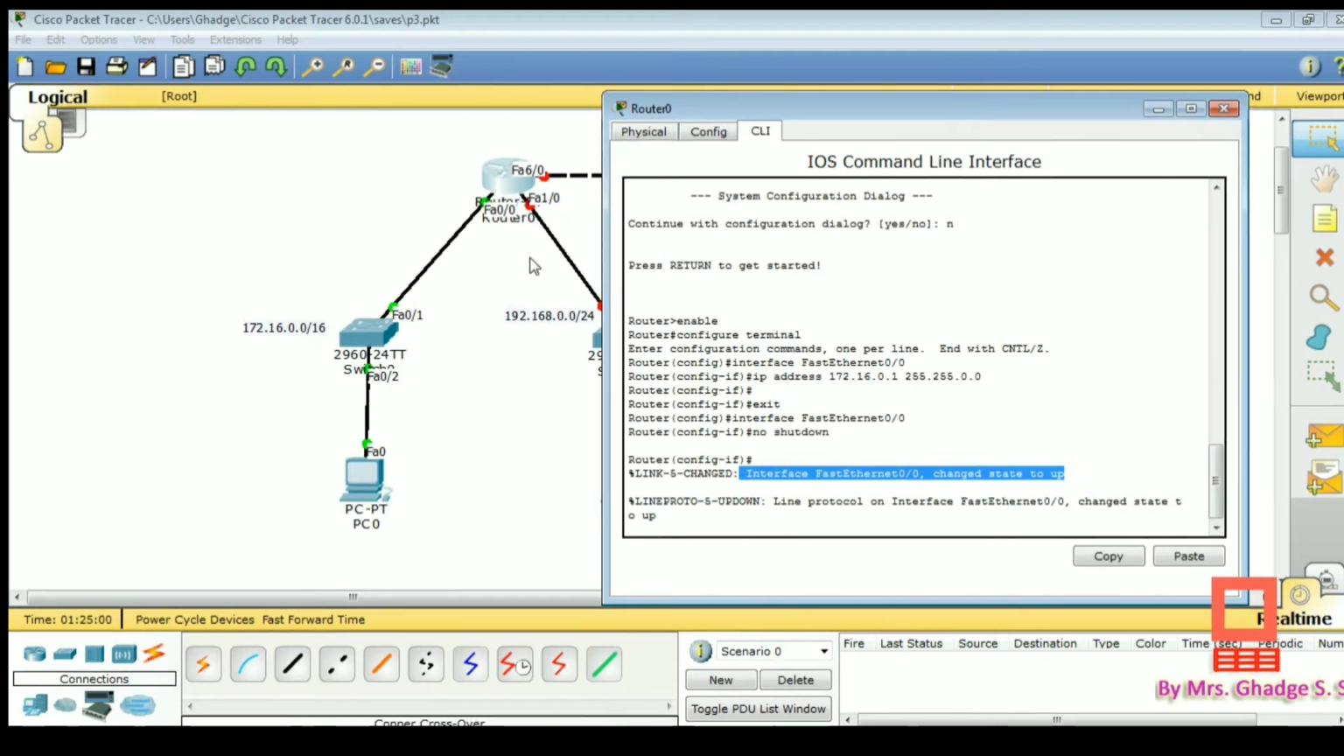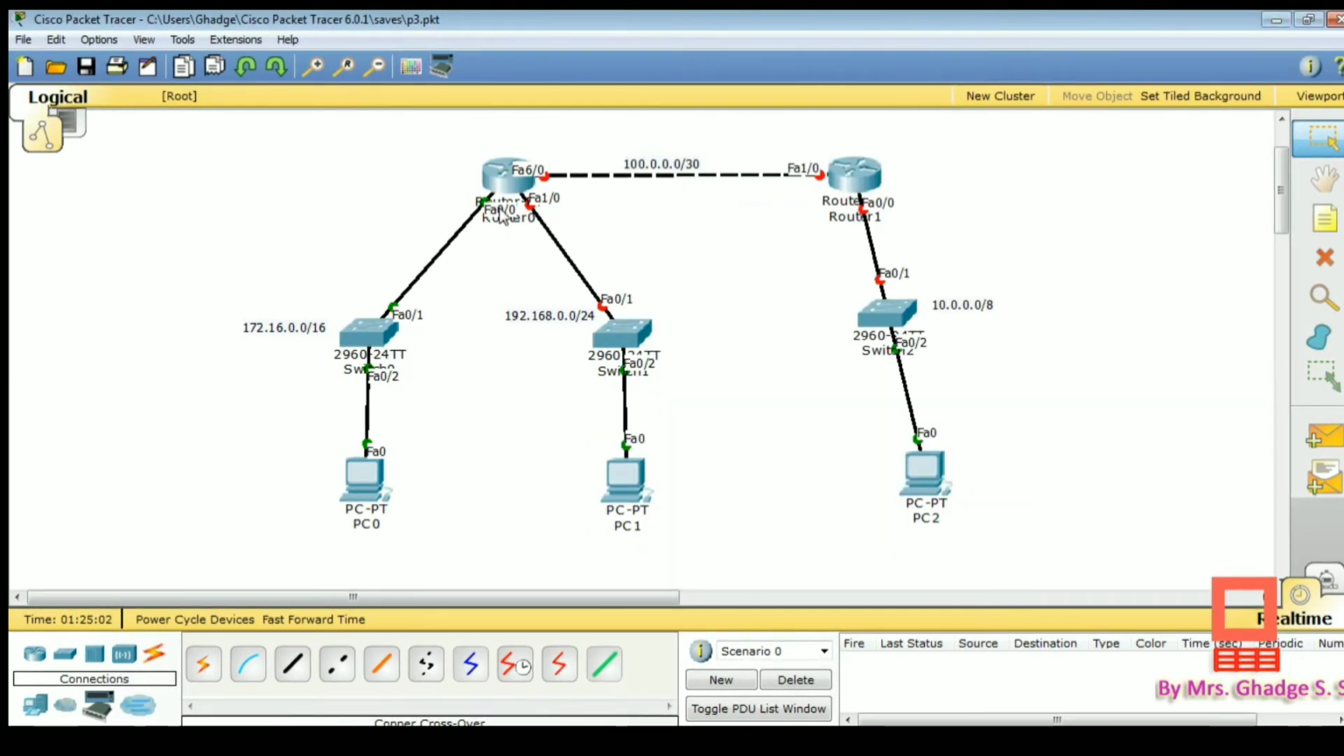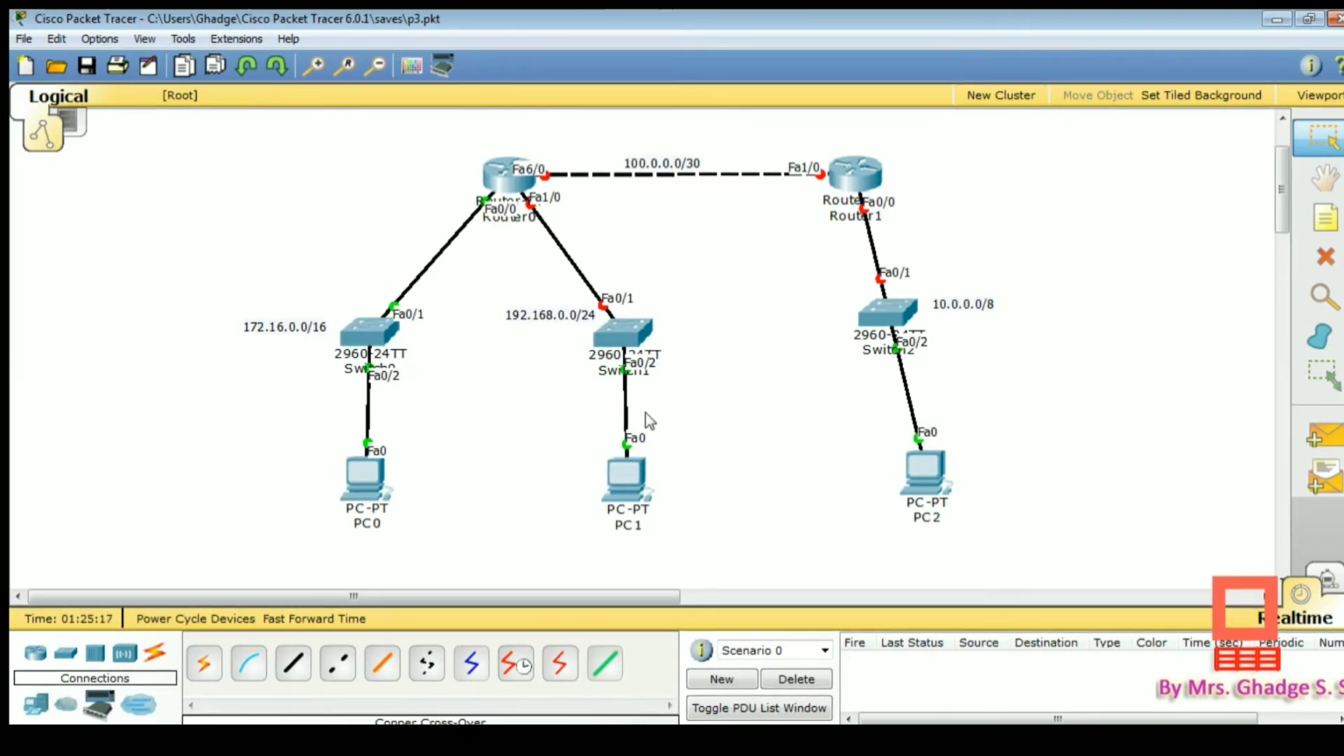Okay, so in this diagram you can see some interfaces having red color and some interfaces having green color. So what does this green color represent? It represents that the link is up. Up means it is ready to accept connection.